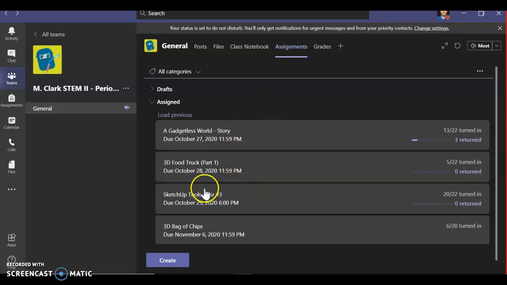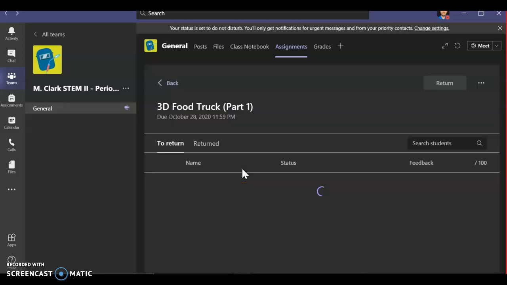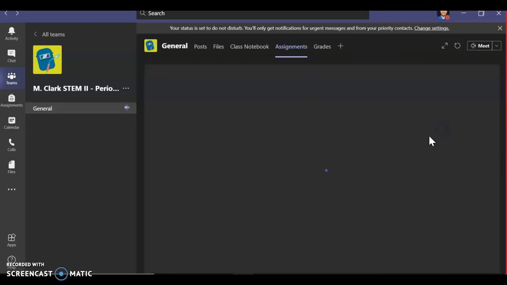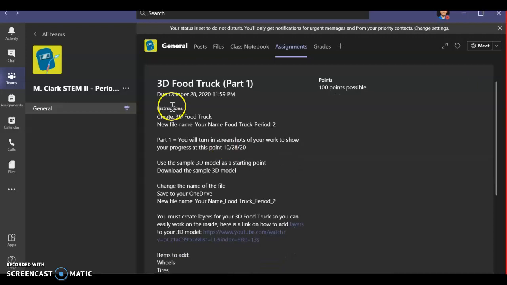So when you're working on your assignment, again, you want to have Teams open, go to Assignments, and then click on the assignment that you're working on. So I'm going to go to my 3D food truck. If this is the first time you're opening this assignment, I'm going to go to Student View to check it out. There we go. So yours will look similar to this view on your computer. It might not be exactly the same, but it's pretty close, except for some of the words might be a little bit different. So when you get there, it has the instructions.